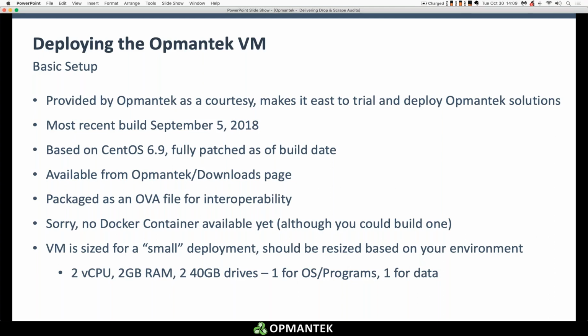The most recent build of the Opmantic VM comes from this past September 2018, so it's relatively new. It is still based on CentOS 6.9. We are looking at doing either a CentOS 7 or moving to a Debian operating system for our next release. We're still talking about that internally and trying to see where the market as a whole is moving. Obviously, it's moving more towards RHEL 7 as it becomes more and more stable with each release.